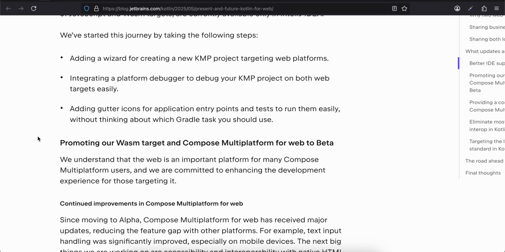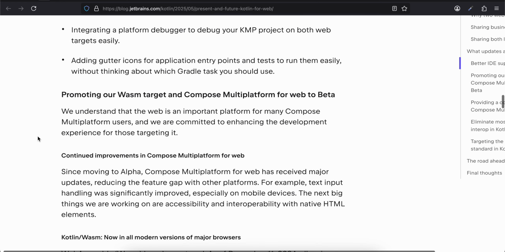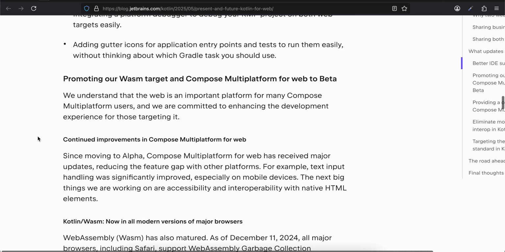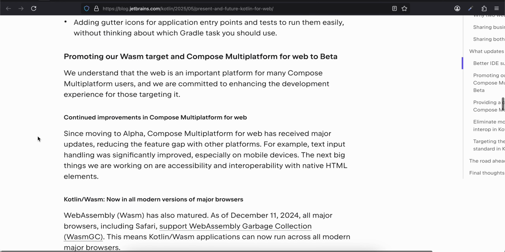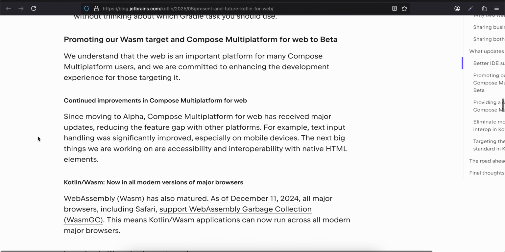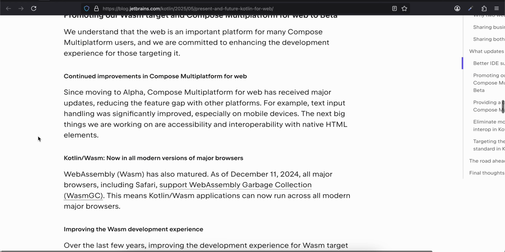new KMP project targeting the web platform, integrating a platform debugger to debug your KMP projects on both web targets easily, adding gutter icons for application entry points and tests to run them easily without thinking about which Gradle task you should use, and promoting our Wasm target and Compose Multiplatform for web to beta. We understand that web is an important platform for many Compose Multiplatform users, and we are committed to enhancing the development experience for those targeting it.